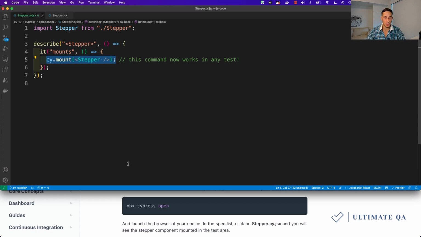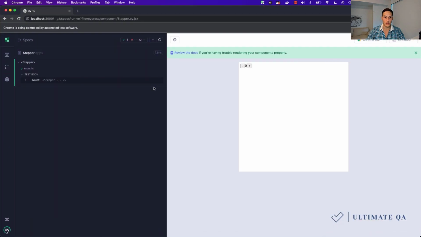If we save this and then we come back to our Cypress UI, you can see that now we have this stepper test, and we ensure that it mounts. You can see there's a step that basically says it mounts, and you can see our component here. Of course, the component doesn't have any styling. It's a very simple component, but this is what it actually looks like. And we can interact with it and test it just as we would.